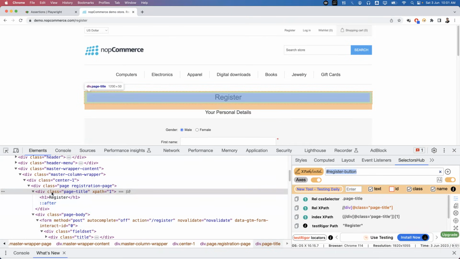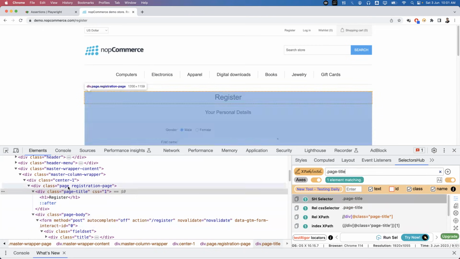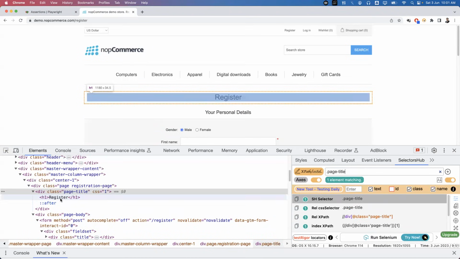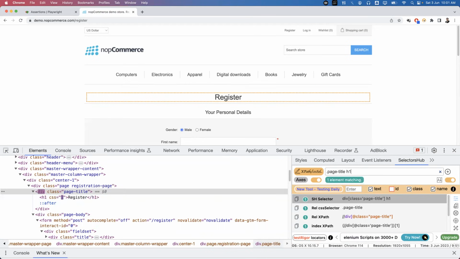So page title is basically a class. So what I'll do is dot page title. So this will be able to match the page title element. Inside this, the register h1 tag is there. So I can give one space and then h1. So this is the way we can create a CSS. Now page title is a parent element. Inside this, h1 is a child element. So this will exactly point to that element.